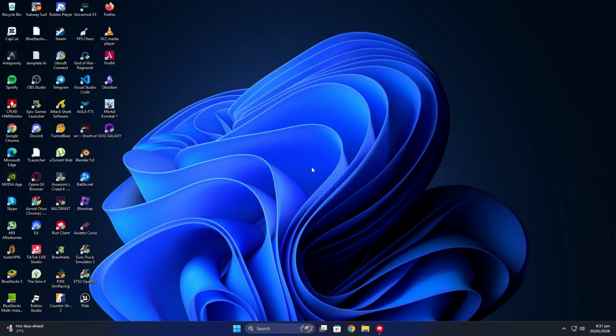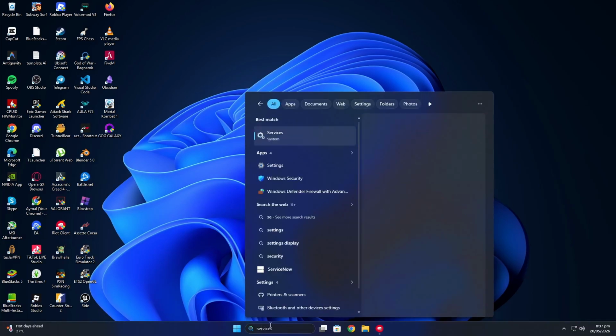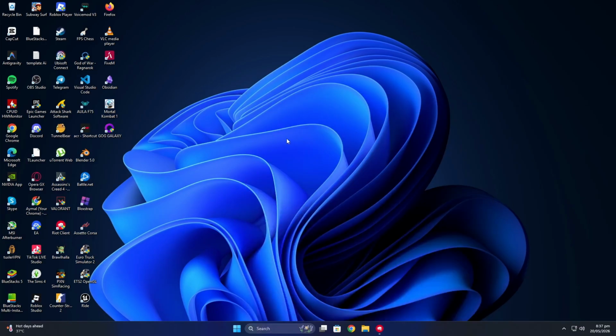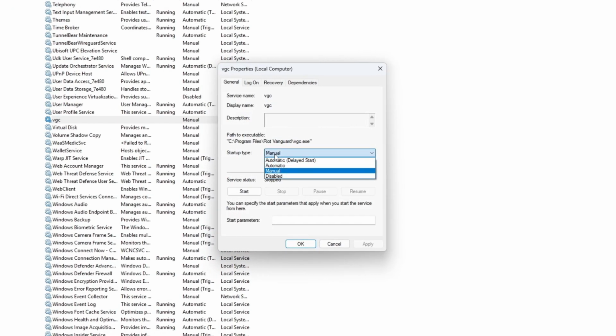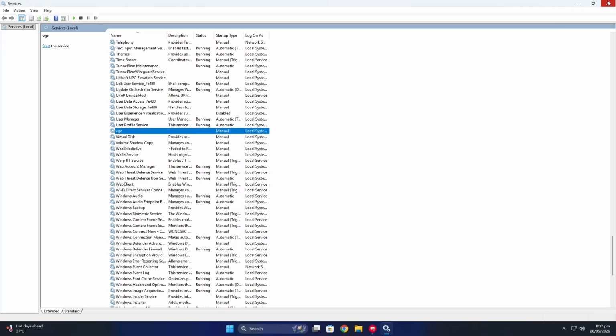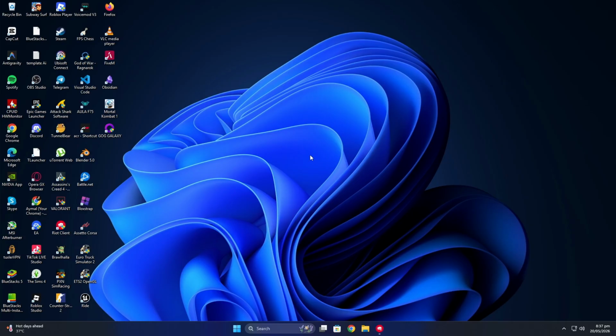Next, make sure the Riot Vanguard service is running correctly. Press the Windows key, type Services, and open it. Scroll down until you find the VGC service. Right-click it and select Properties. Change the startup type to Automatic. If the service is stopped, click Start. Then click Apply and OK. After that, restart your computer so the changes can take effect properly.